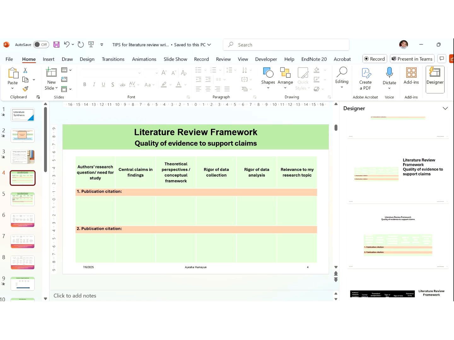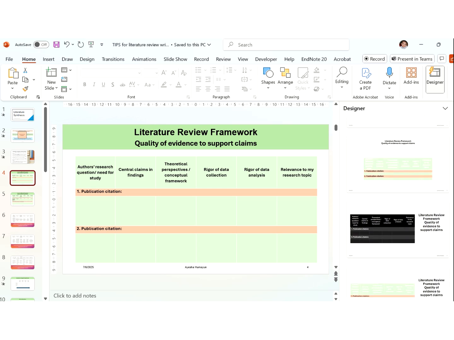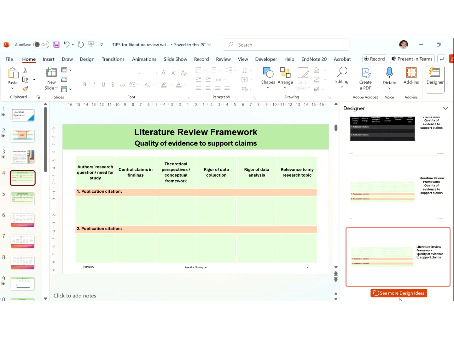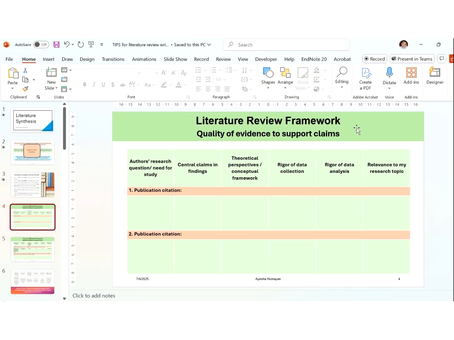I can use any one of them, or if I am not comfortable with any, I can ask for more design ideas, or otherwise I can come back to my own preference. That is this one. Okay, so designer, I have told you dictate option, create a PDF, and you can insert shapes. Now you can insert new slide from here.